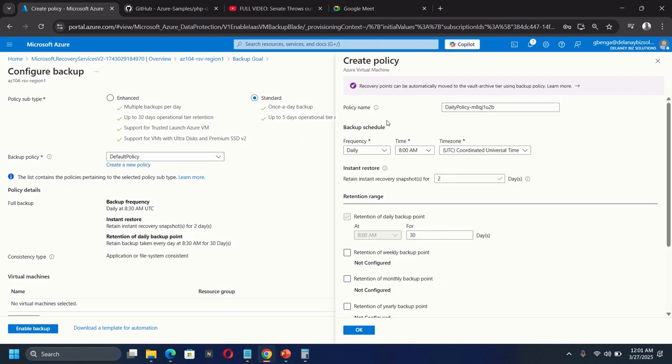So I now have this area that just opened. This is where I will configure the backup policy. Now for the policy name, I'm going to name it AZ-104-backup. And for the frequency, it's going to be daily. And the time, I'm going to use 12 a.m., for instance.